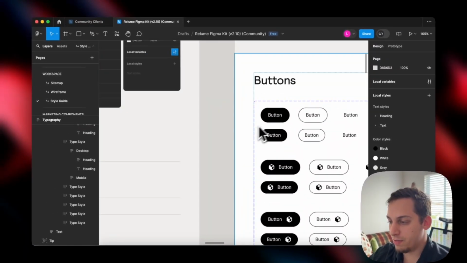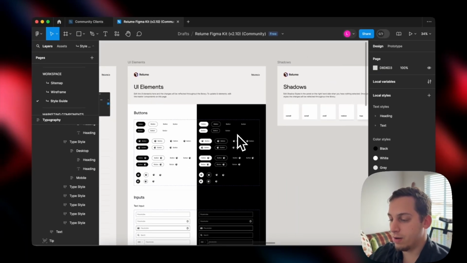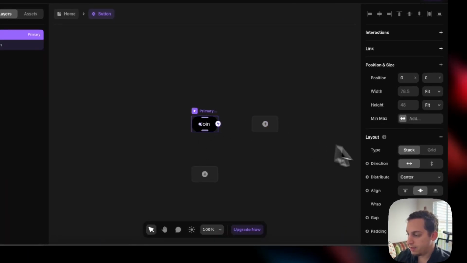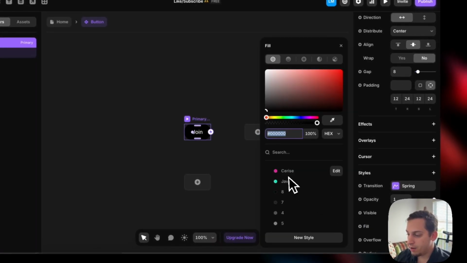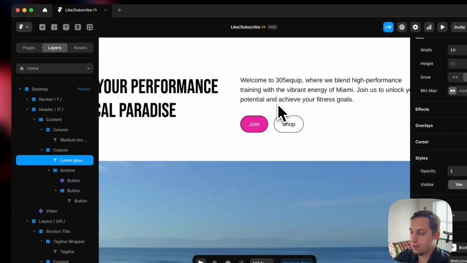So you can just do stuff like this. This would be variant 1, variant 2, variant 3, variant 4, etc. And you can go back to Framer and select this. And instead of it being black, we can use this cerise. And then if we go back home, we can bring this cerise to different places.